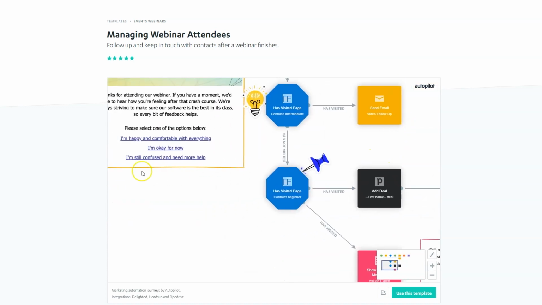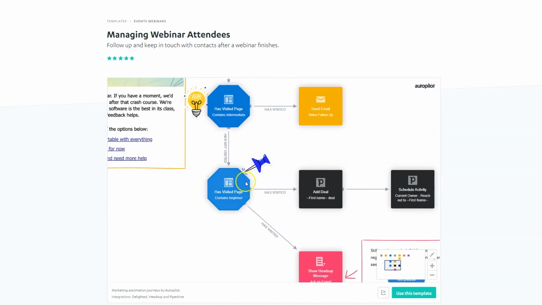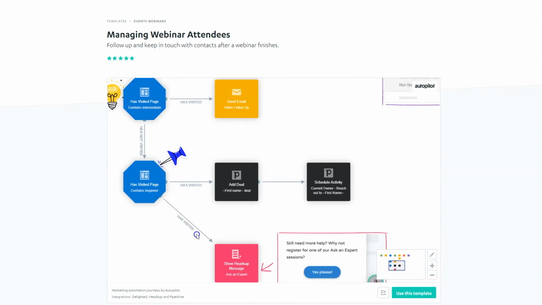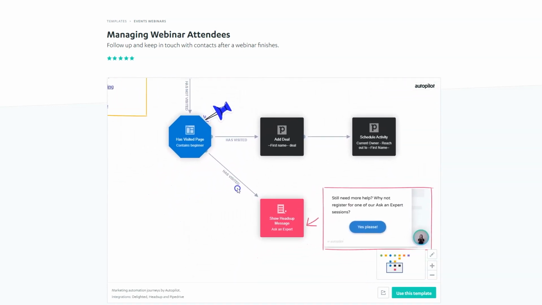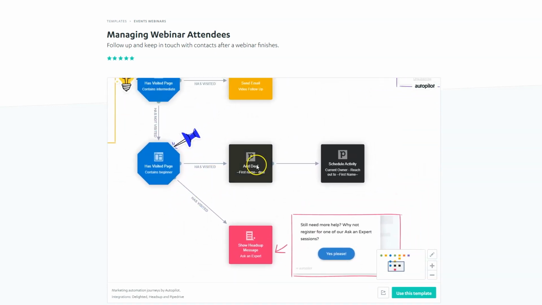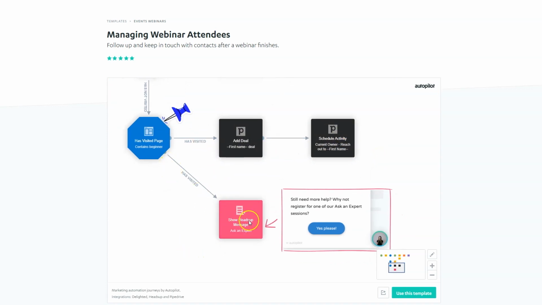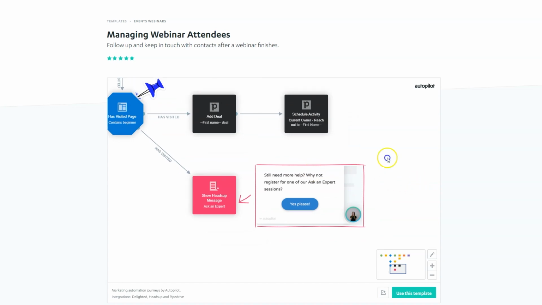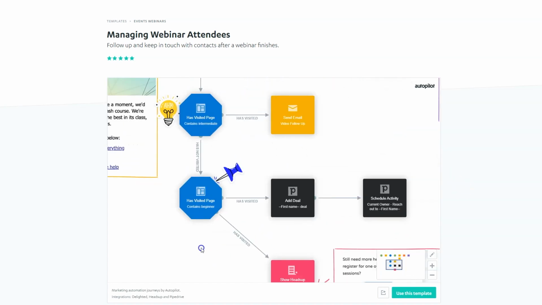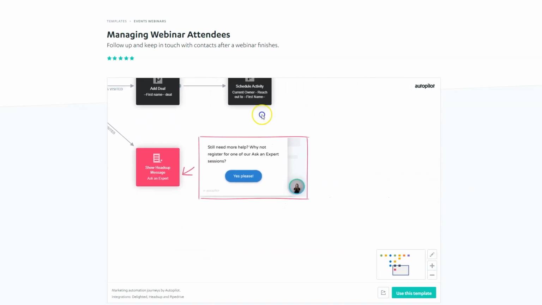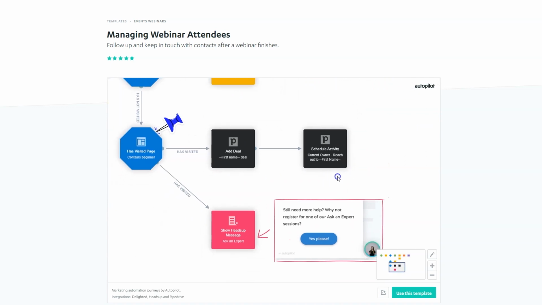And then here, I'm still confused and need more help. That's the beginner one. If they had clicked on that one, they would have had a completely different experience. They would have been sent into a pipeline with this integration with Pipeline here, or they would have been sent a heads-up message, and they're going to start getting engaged as a beginner, trying to get these people eventually to understand the software more and eventually sign up for it, and so on and so forth. So that's managing attendees after a webinar based on what they thought of the webinar, and that's a very cool way to do it.